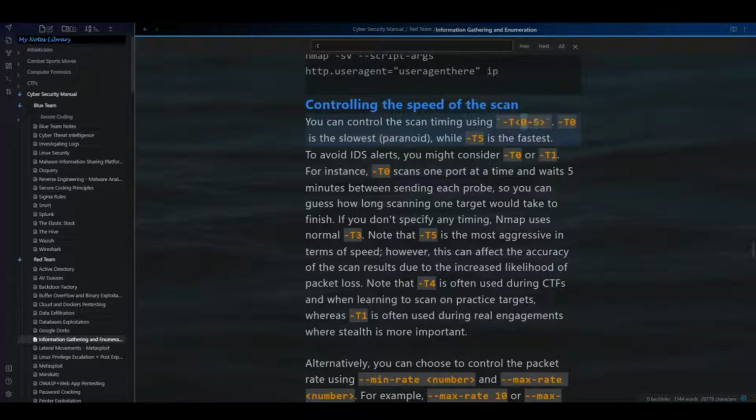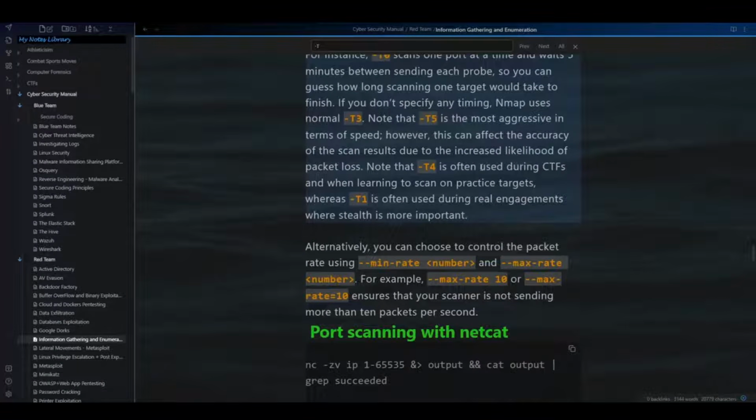So the slowest are 0 and 1, paranoid and sneaky, which are used to evade IDS and firewalls because the scan will be very slow. There will be a huge interval between every packet that's sent to the ports, like 5 minutes between every port. So if you are scanning 100 ports, multiply 100 by 5, and you will have 500 minutes needed to finish the scan. That's why it's very useful if you want to evade firewalls and if you have time. Now T5 and T4 are the fastest, and they are the most aggressive and the most noisy. Don't use them if you want to evade firewalls or IDSs.